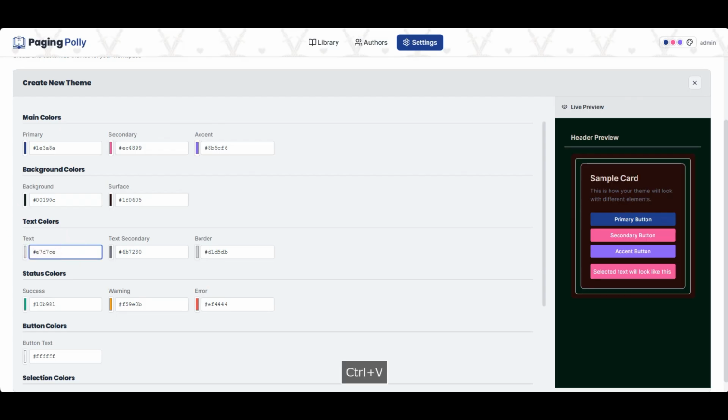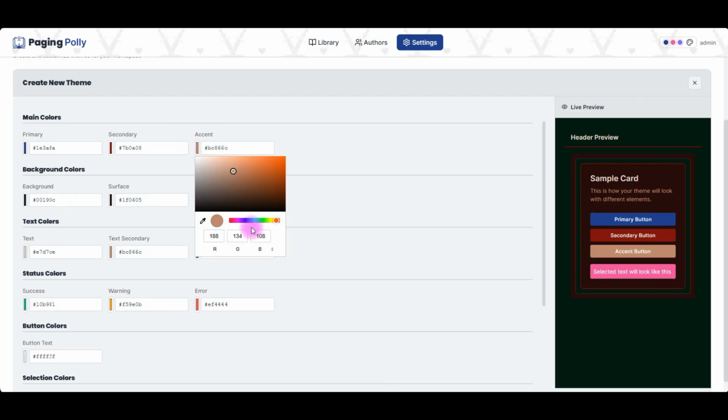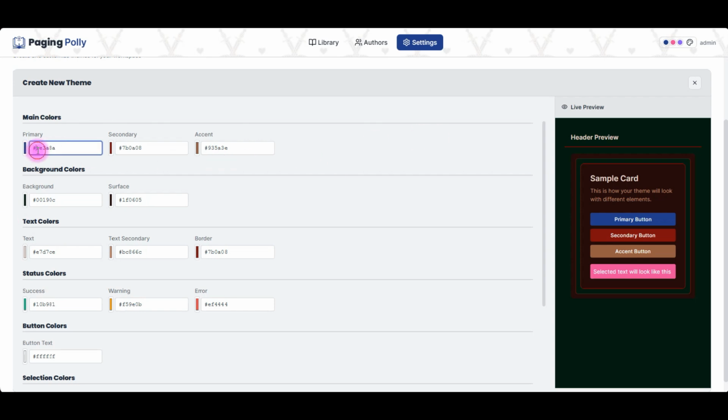So that's going to be our text. Actually, let's grab that red for the border. Also grab that as the secondary color. Nice beige. And obviously you can play around with these to your heart's content. A really fun place to get colors and color ideas is Pinterest.